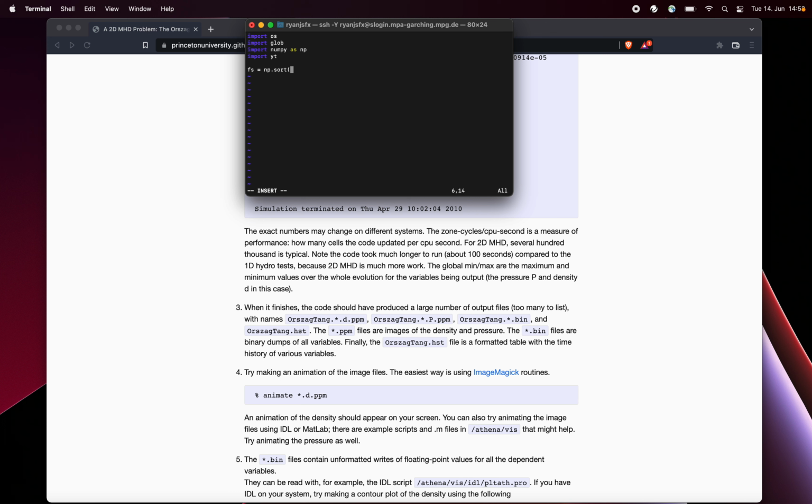So we're gonna grab our files, do np.sort of glob of *.d.ppm, and we're gonna loop over all of these files.